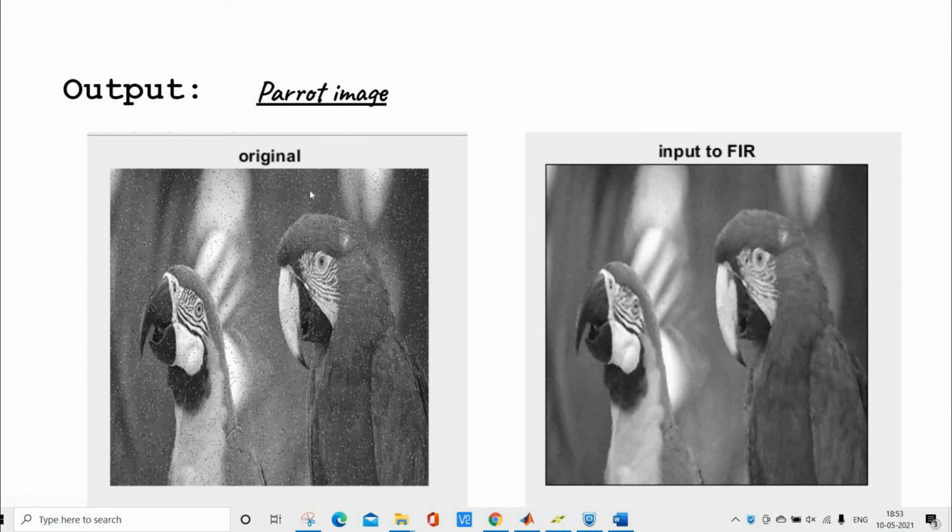This is the parrot image, which, as we can see, has noise in it. We pass it through a median filter and we get a noise-free image, which is also an input to the FIR filter, as we can see here.